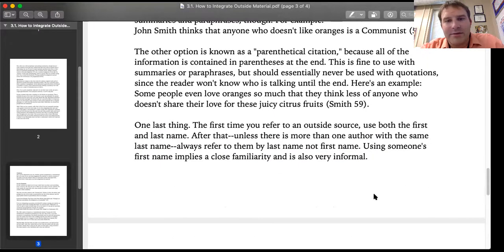Now, one last thing, the first time you use an outside source, use both the first and last name. After that, or if there is more than one author of the same last name, refer to them by the last name, not the first. Using someone's first name implies a close familiarity and is also very informal. Most of you will be using online sources for this project that we're about to do, and often they don't have an author. The organization becomes the author then.